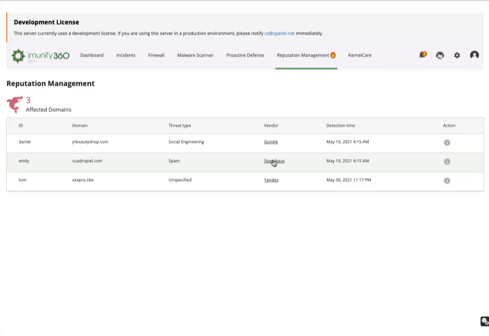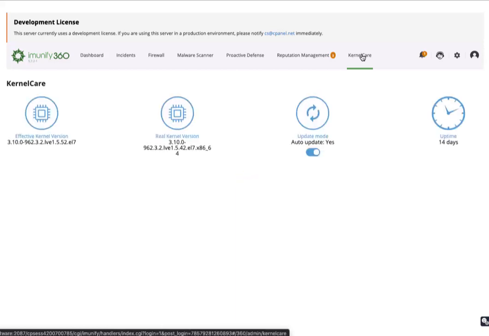And that's pretty simple. And then we come to the last section, which is KernelCare. Provided that you've actually installed KernelCare, you'll see the effective kernel. This is the version that has been applied into memory. The real kernel version is what the boot kernel started out as. You can enable or disable auto updates and see the amount of time that your server has actually been up without reboot. And that covers all of our main tabs.